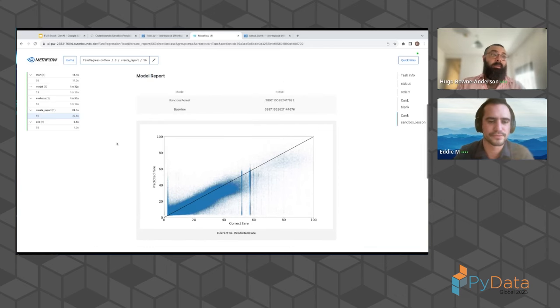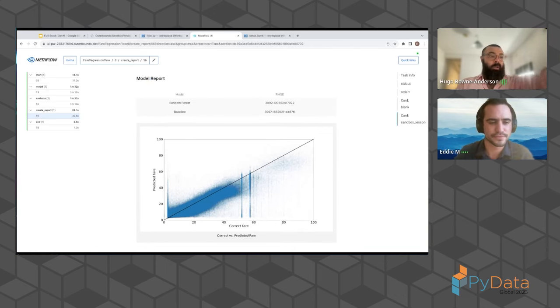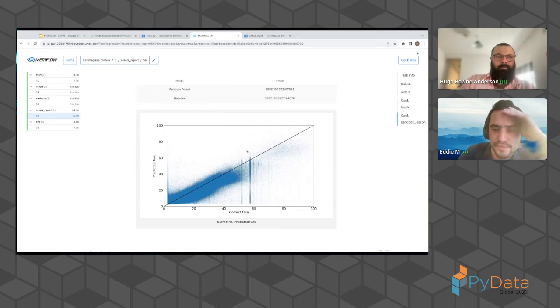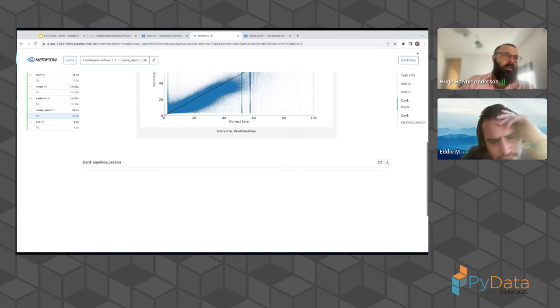And we'll see, this is what we've seen. So the correct fare is on the x-axis, predicted fare, and then this is the line x is equal to y. So we see, it's looking not horrible for a lot of it. We have some weird bands here, which we'd want to check out.